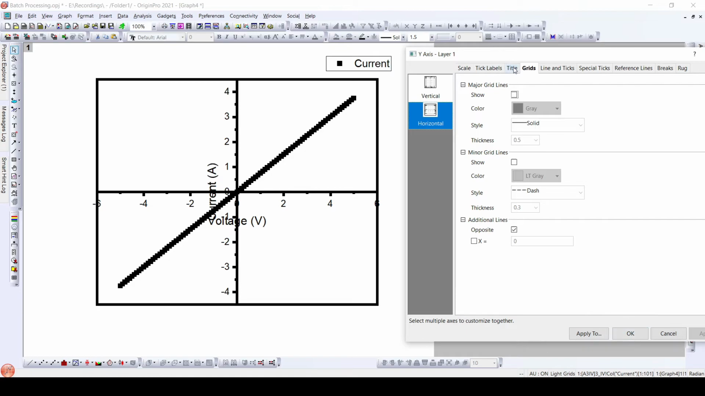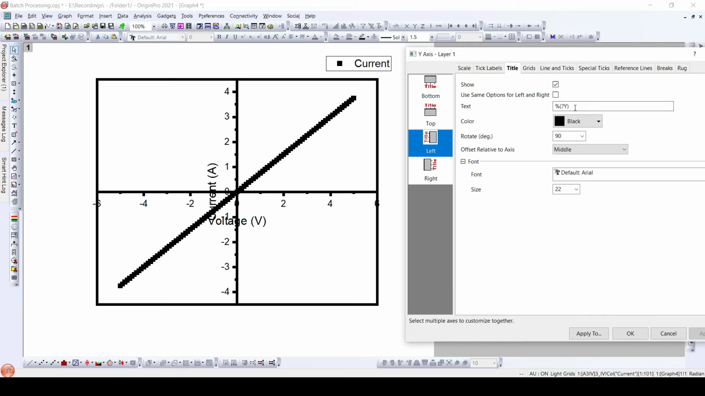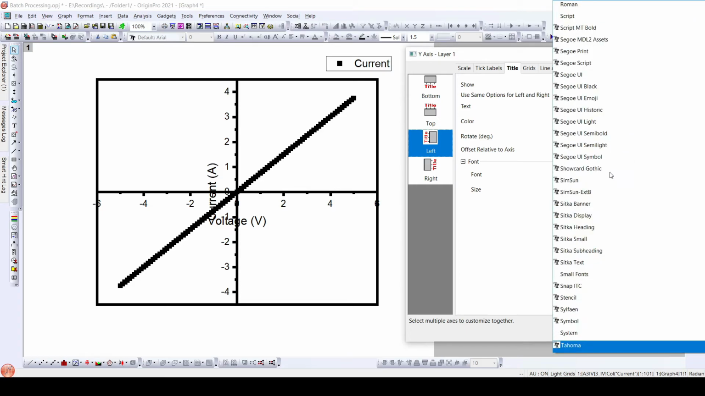Now what we have is we have the titles. Titles will be the same as long names already, so I will format this as required by me.